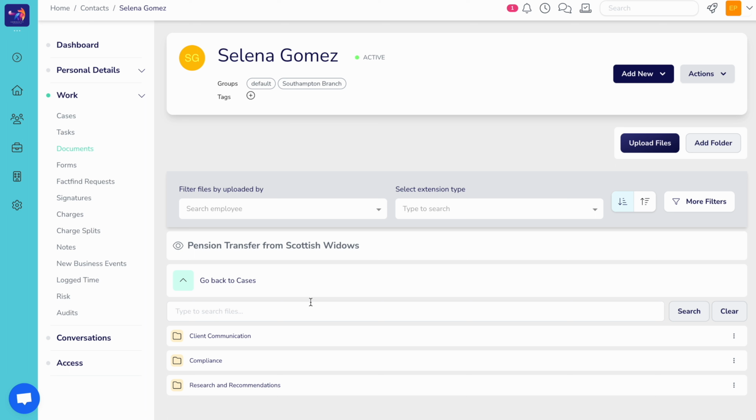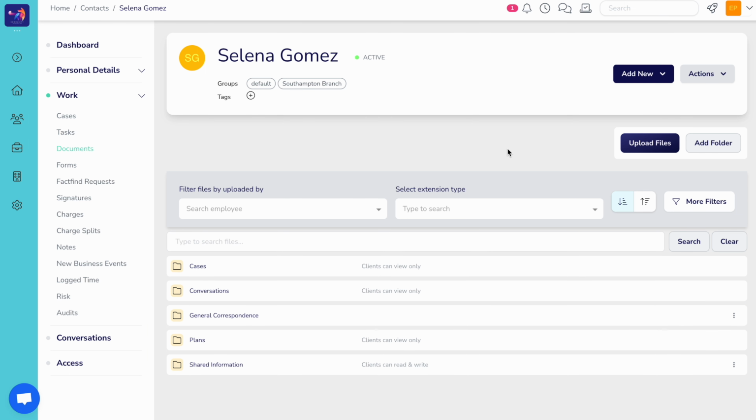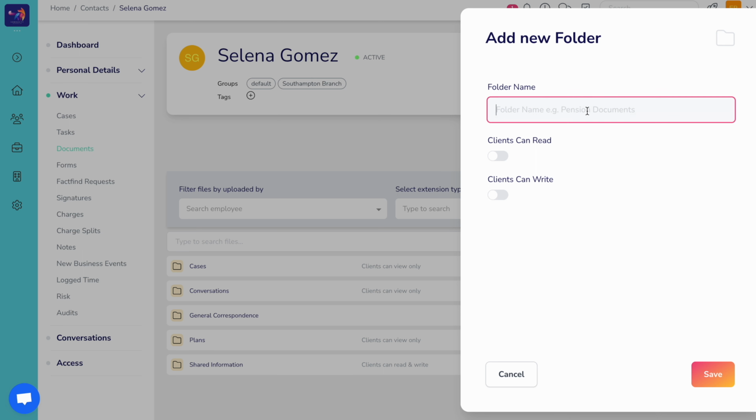If you want to file a document against the pension transfer case we just created, you can easily do it from here by clicking Cases and then the Pension Transfer folder. Uploading a file is really simple. You just click on the Upload button and select the file you wish to add. Heading back to the Documents folder, you will have set up your firm-wide Documents folder structure in the Settings area of Plannr, but it's easy enough to add another folder specific to this client if needed.